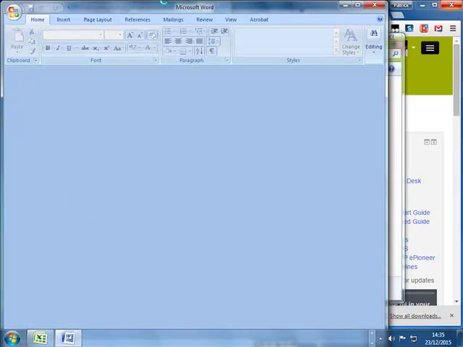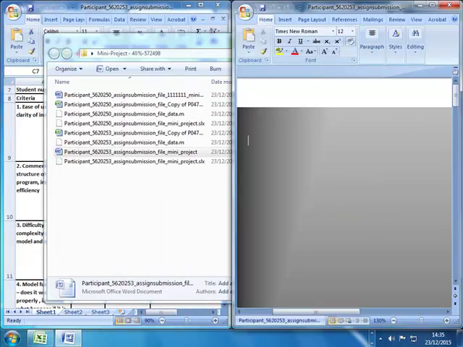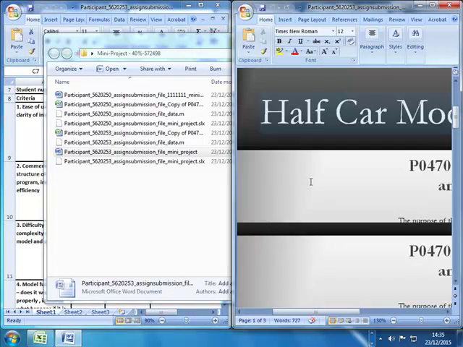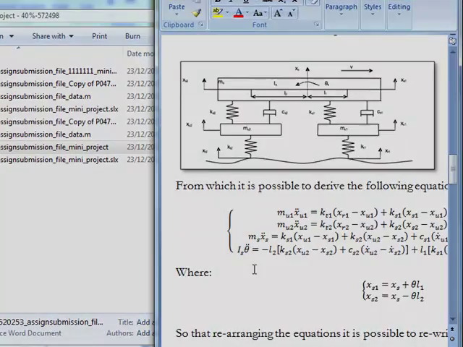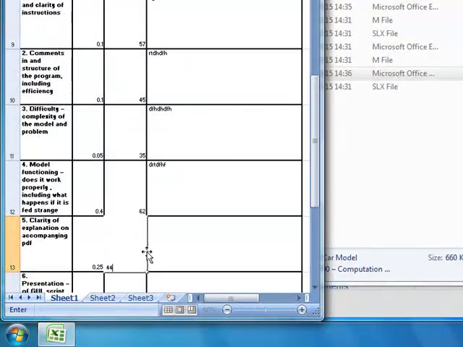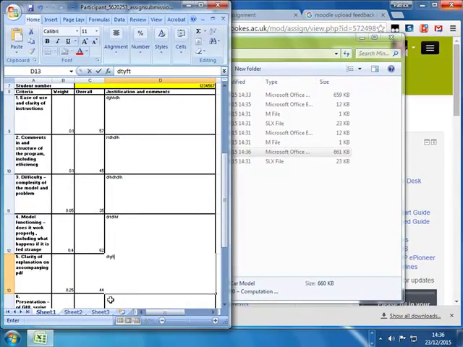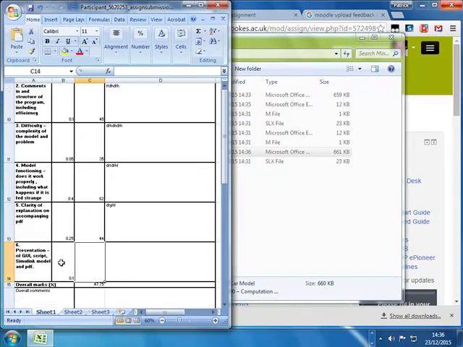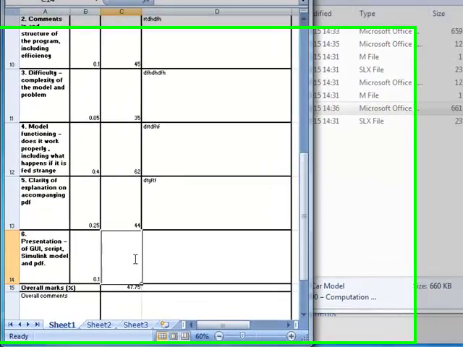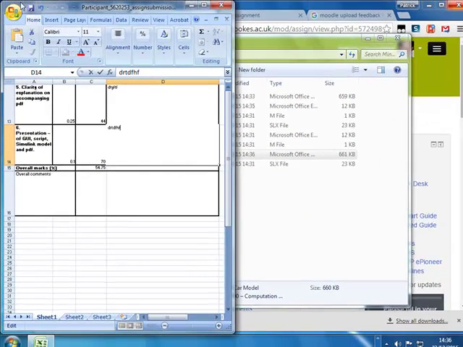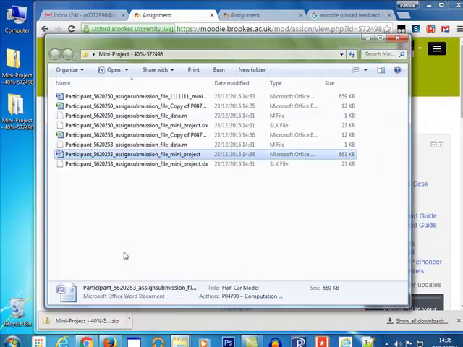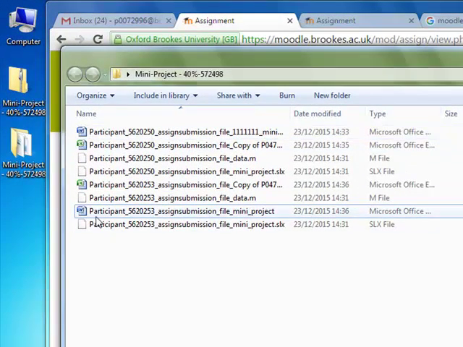And their file. I see they blanked out their name, very good. And finally for presentation 70. Okay. Right, we'll save and close. So I've marked both pieces of student work, I've given them feedback forms, and I've updated their Word files, which I'm going to return to them in the form of feedback files.